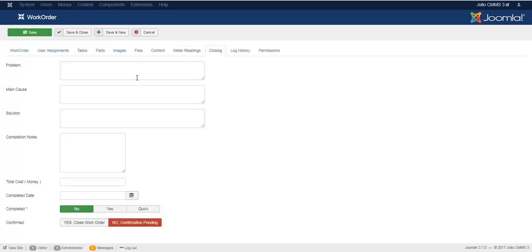Closing. These are the fields you use when you are closing the work order. You can say any unusual discovery. Did you discover anything? Tell me. Main cause of the problem, the solution, completion notes. Okay.